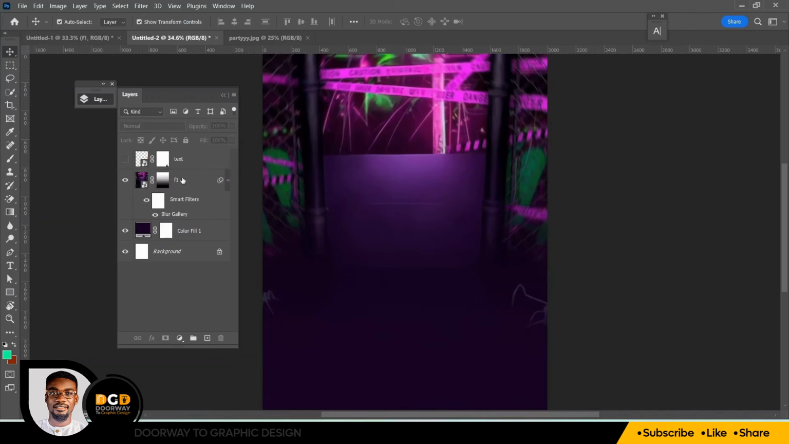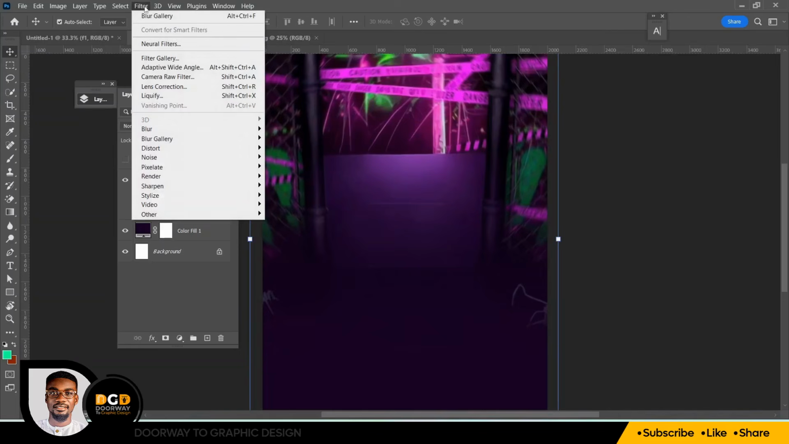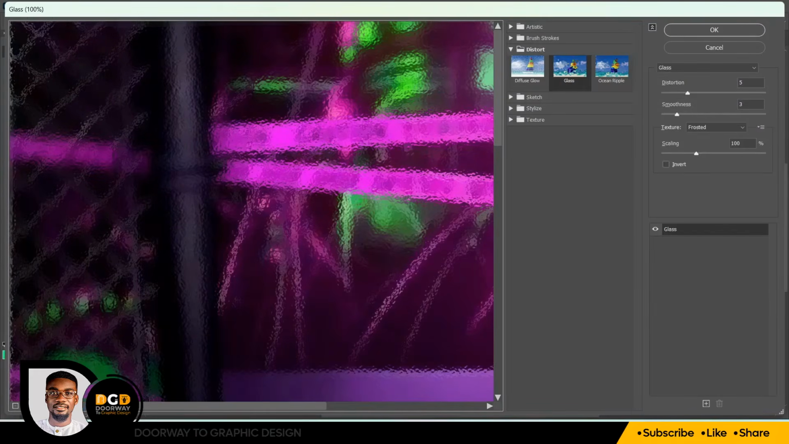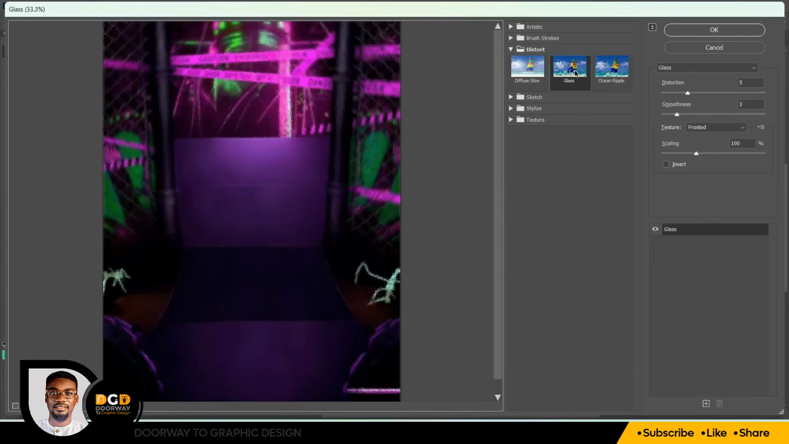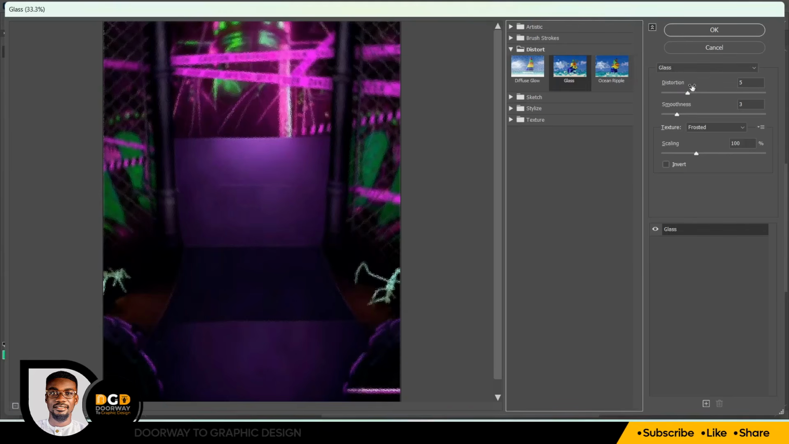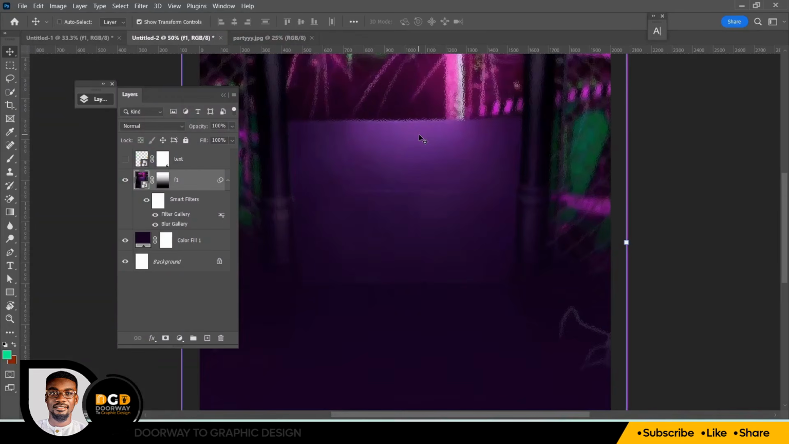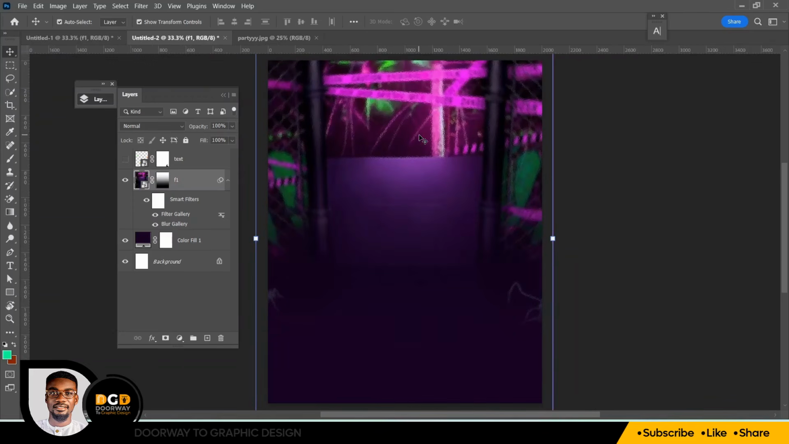Now we go back, still on the background. We go back to filter. Then we go to filter gallery. We go to distort. Then we go to glass. Okay, when we go to glass, you make sure the distortion is 5, your smoothness is 3. Then you make sure the texture is at frosted. You hit OK to get this glass effect. Okay, so we will proceed to the next step.